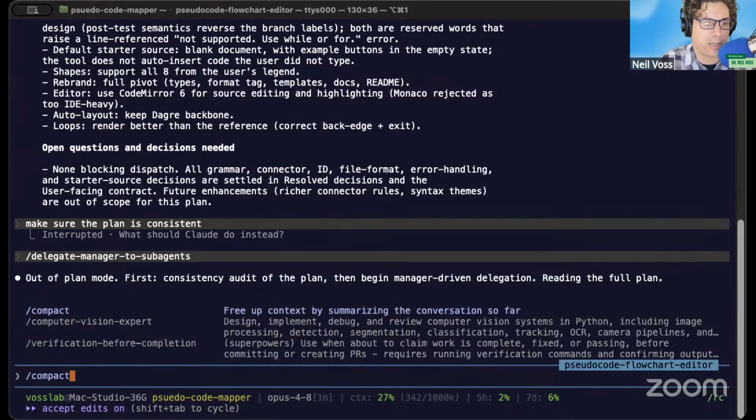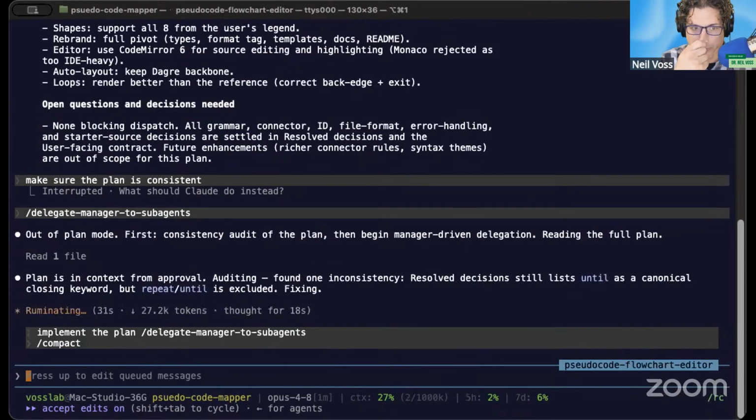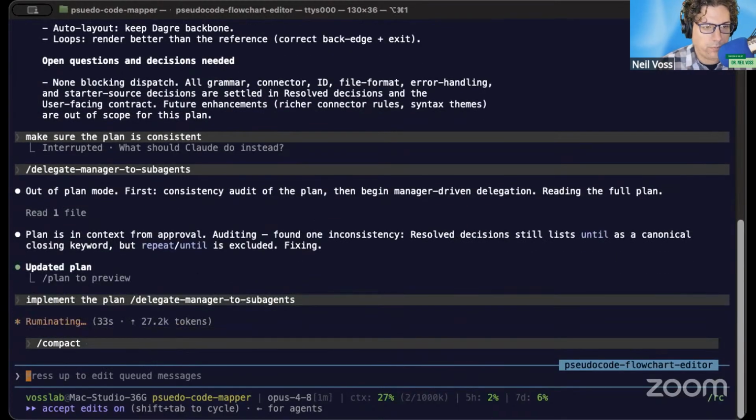Looks like our context is getting a little full, 27%. I usually like to keep that as low as possible. But it won't read my compact thing until it's completely done with everything.